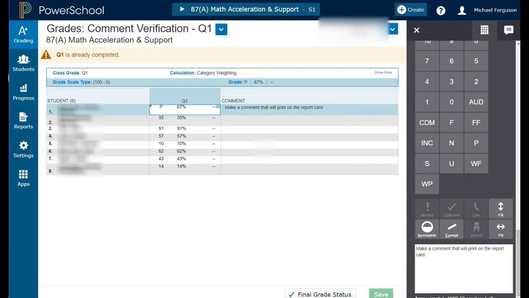I see at the bottom I have a green check mark, and it says where it says final grade status. That's all of it. Click up, drop down to the next class, and just continue on as is.